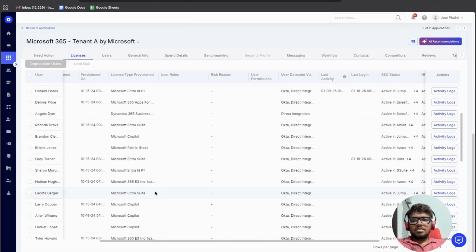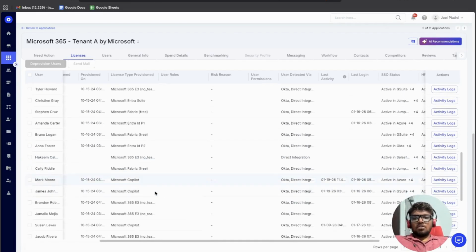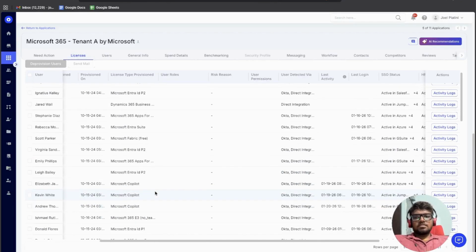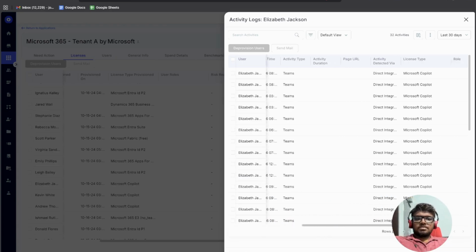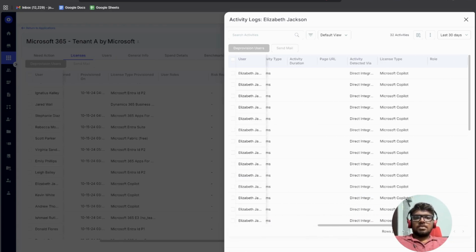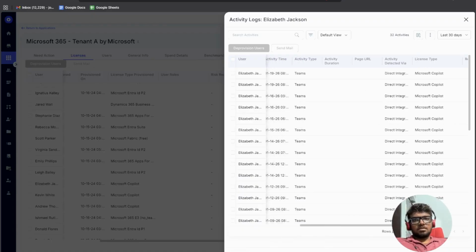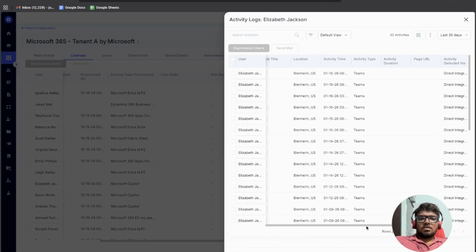Now, for example, let's say I want to look at a detailed view of how these licenses are being utilized. I just click on activity logs. This will show me the person, the department, their job title, and from where they are accessing this license. Based on the last activity, we'll be able to see Microsoft Copilot and how it's being used under Teams, and what type of activity this particular person performed. So this is how simple it is.